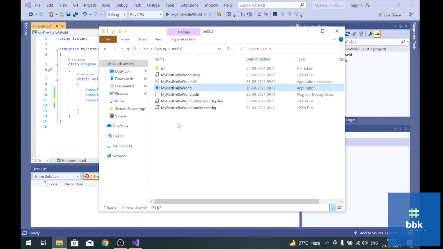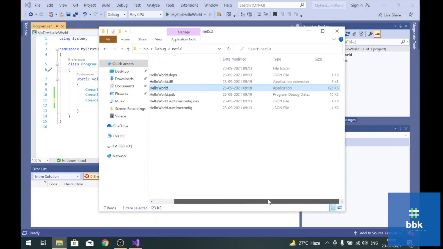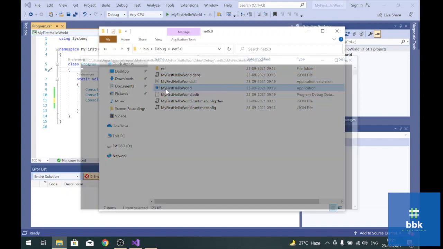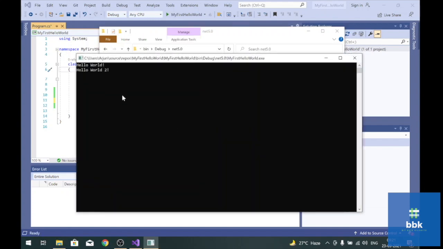This is something that you will give to your clients. You are not going to tell your clients that, hey, you need to install a 10 GB Visual Studio to run a program which is just 123 kilobytes, right? So you just pick up this thing and give it to your clients, and they can double click on it and run it.